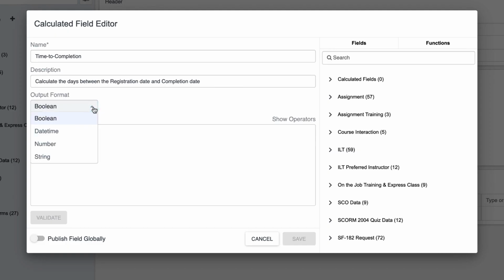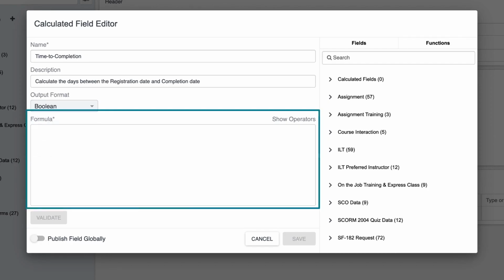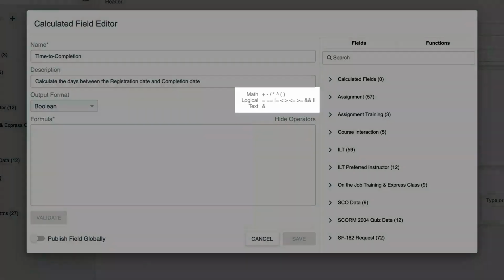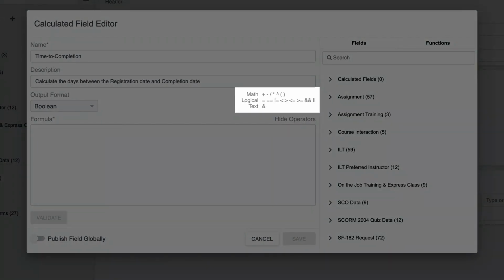Output formats include Boolean, such as true or false, date and time, number, and string, which is a sequence of characters where the output could be a text format. The formula field is where you create your function, resulting in the data you want the calculated field to display. Depending on the formula you create, you may need to include operators like plus, minus, or equals. Use show operators to see those that are valid.